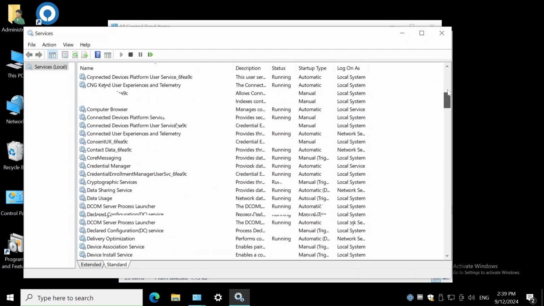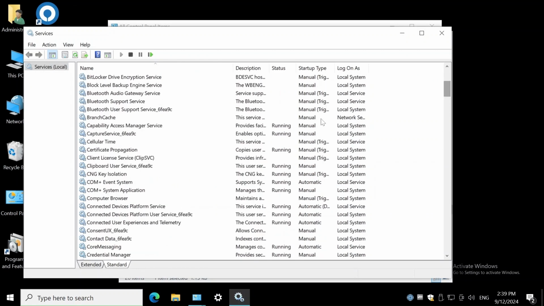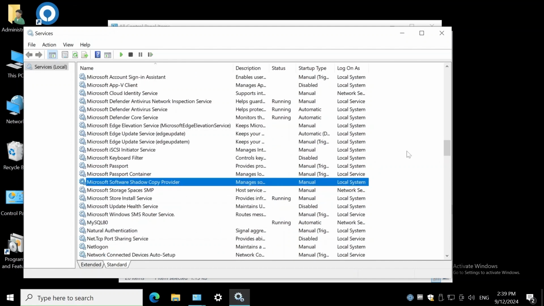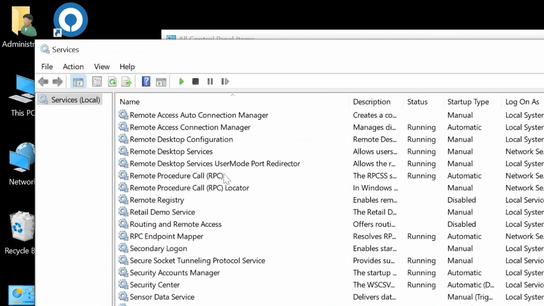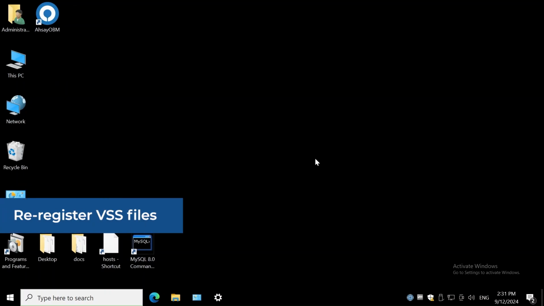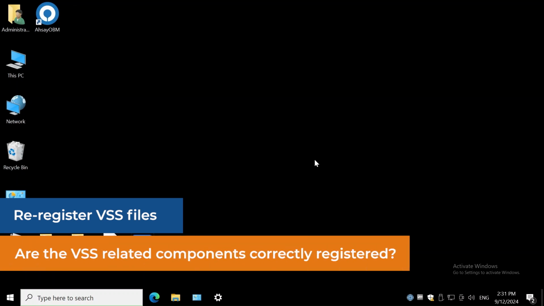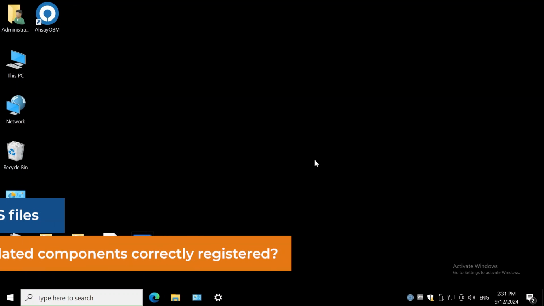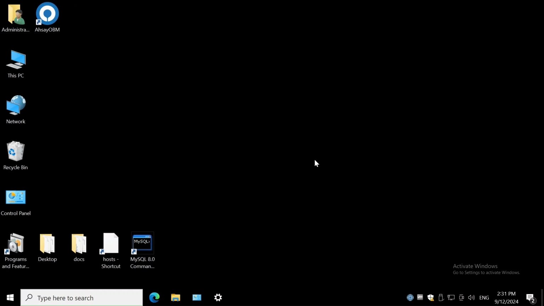Restart the following related Windows services as well: COM Plus Event System, COM Plus System Application, Microsoft Software Shadow Copy Provider, and Remote Procedure Call. 4. Re-register VSS files. Are the VSS-related components correctly registered? Perform the following procedures to ensure that all VSS-related components are correctly registered.